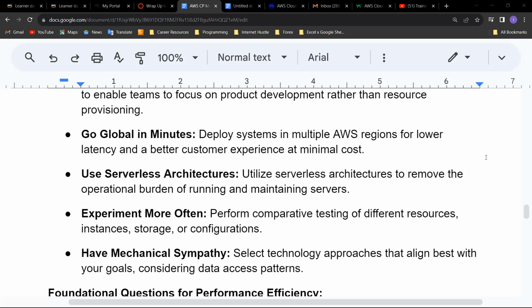To make sure that you are keeping up as far as the latest technological trends are concerned, right? And then also having mechanical sympathy. It means that you make sure that your tech approach is always aligning with your goals, considering your data access patterns. So something like, in case you are using S3 for your storage, you have to make sure that this data needs to go to a deep archive, this data needs to go to Glacier, this data needs to go to probably infrequent access one zone. Those things. So you are able to align your business goals with your data access patterns.